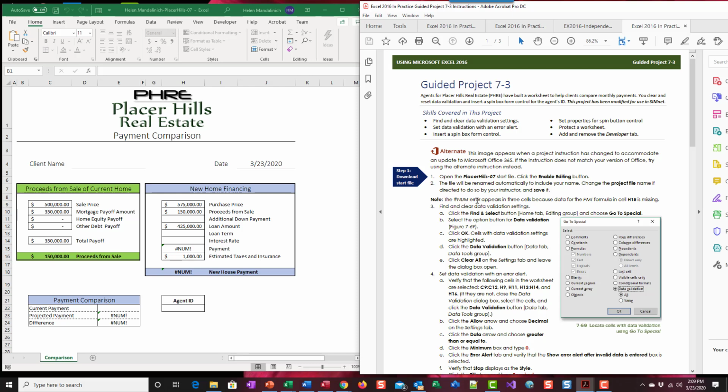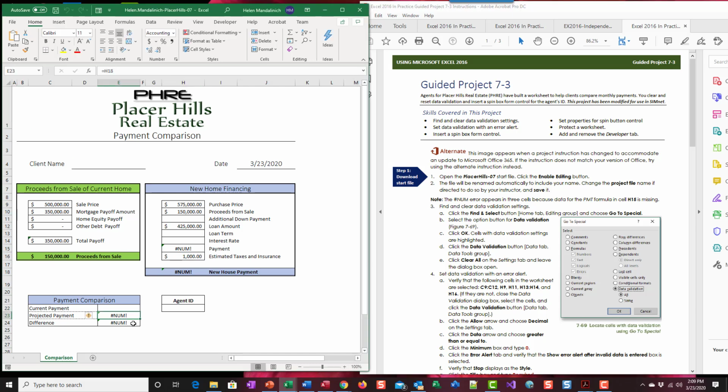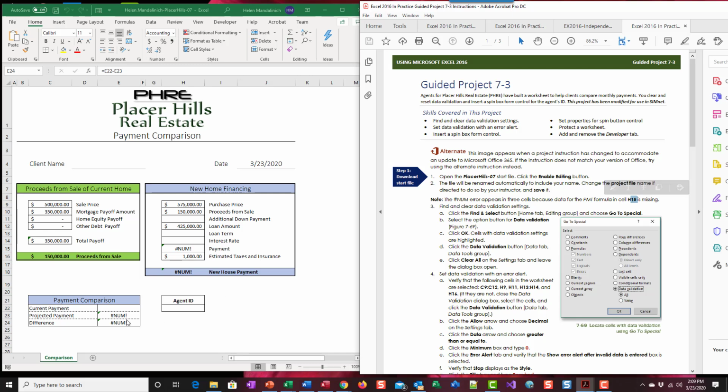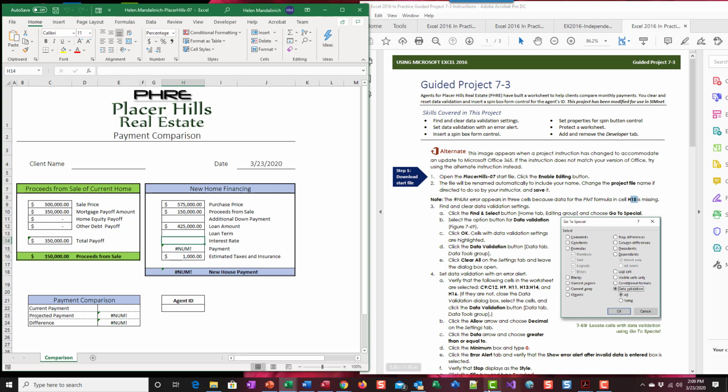It says the num error appears in 3 cells. So we have 1, 2, and 3 because the formula is missing. These 3 values are built on cell H15, and because H15 is missing, the rest of the data is built off of something that isn't there. All right, so we're going to find and clear data validation settings.